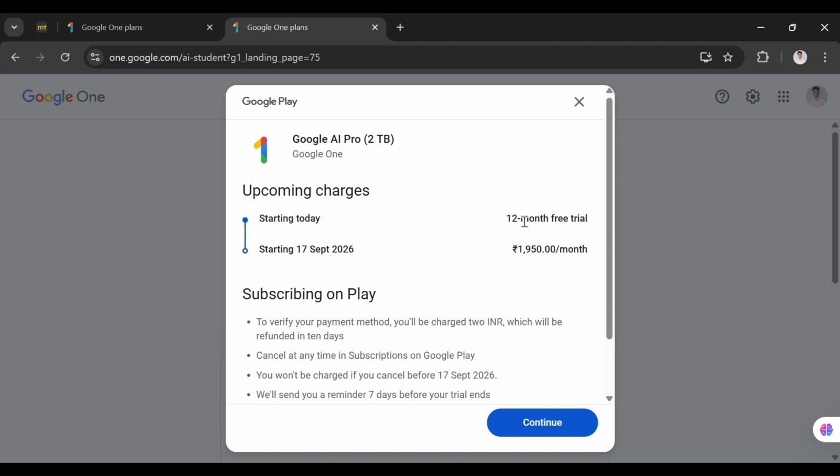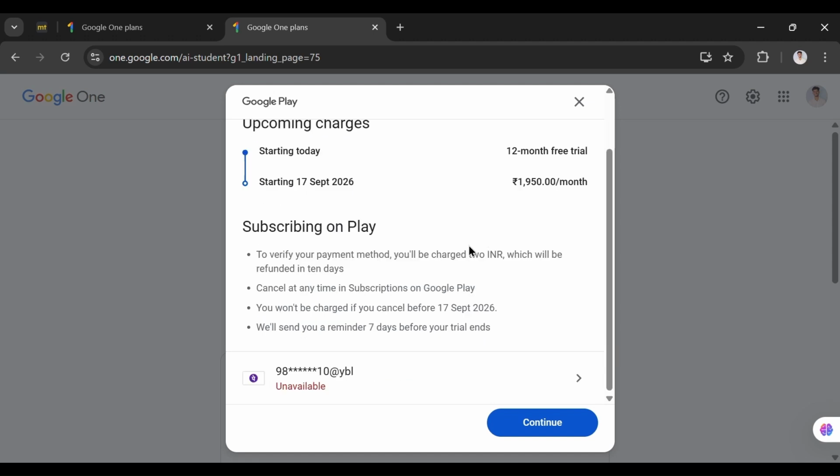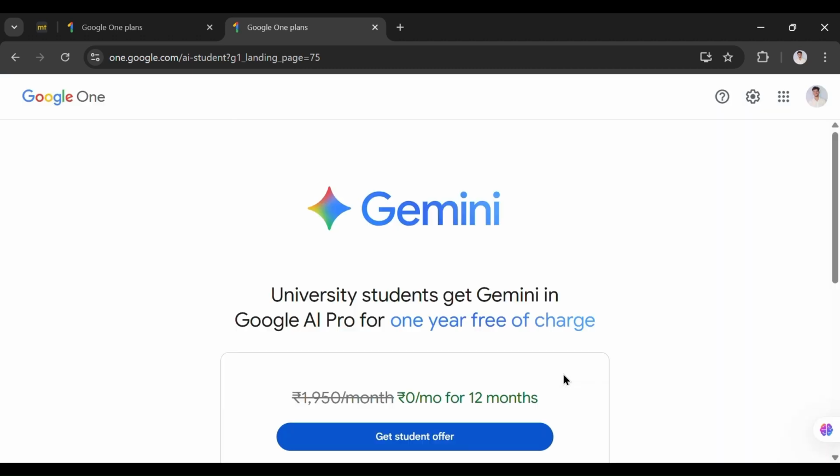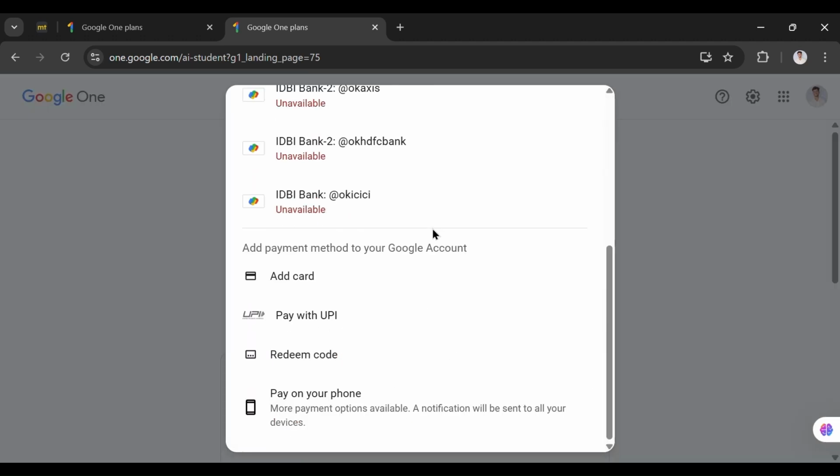After 12 months you have to pay a monthly charge of 1950 per month. But don't worry, you don't have to pay anything else. No amount you have to pay, just continue. First of all, let me change my payment method, to change my UPI ID.